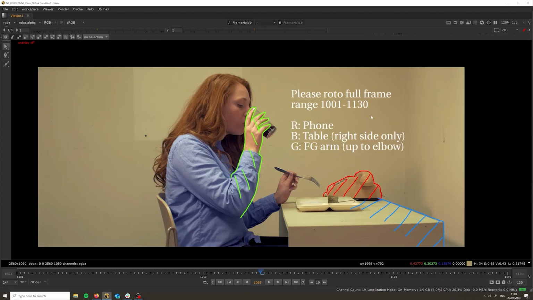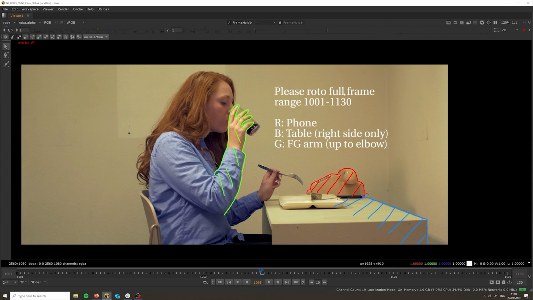So in this case, we are to roto the full frame range, which is 1001 to 1130, and then the R, B and G here are the channels that correspond to the colors here that you see on the screen. So the red will be the phone, the blue will be the table, and the green will be the foreground arm up to the elbow.